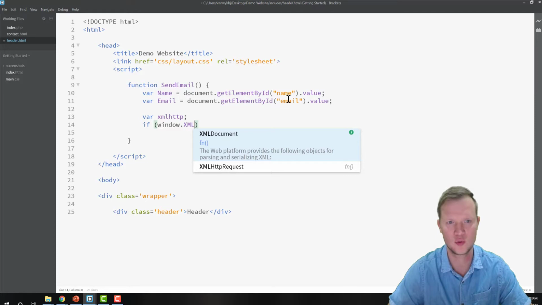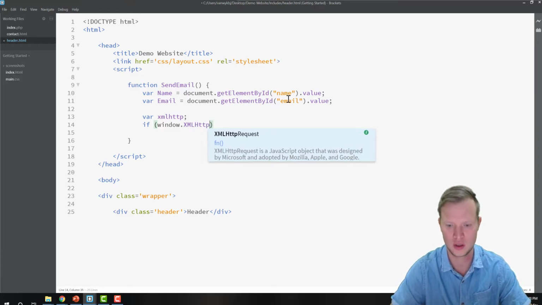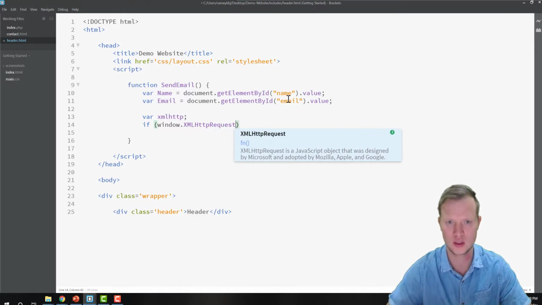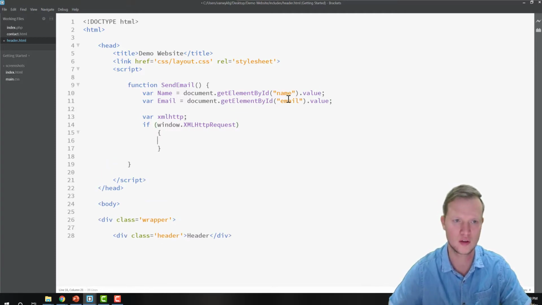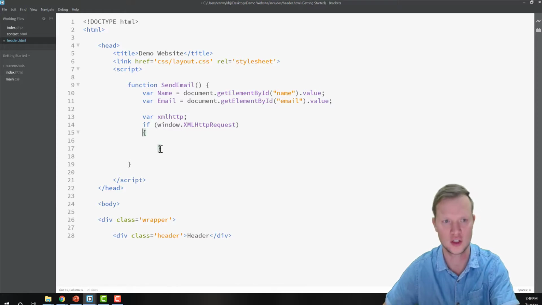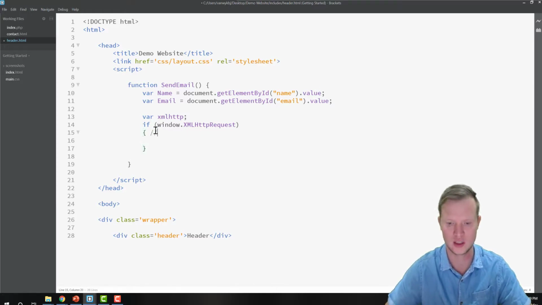We will say if window XML HTTP request, okay, and here we will check now actually, and I'm just going to add it as a comment. This will be the code for Internet Explorer 7 and up. This will be for Firefox.